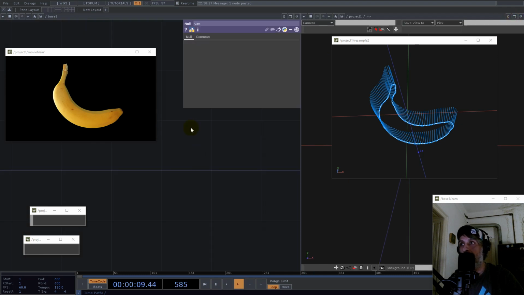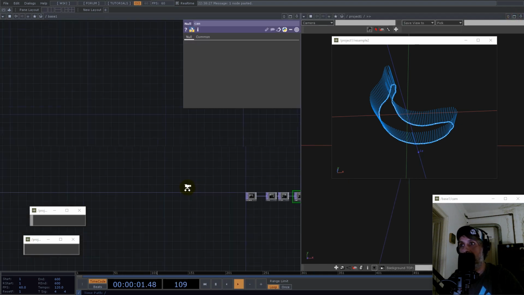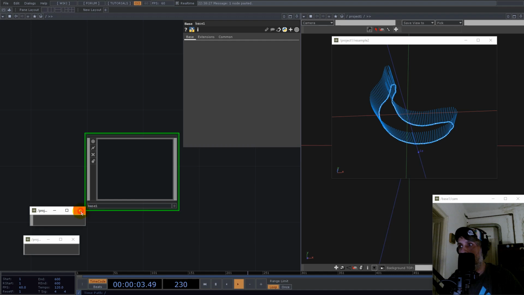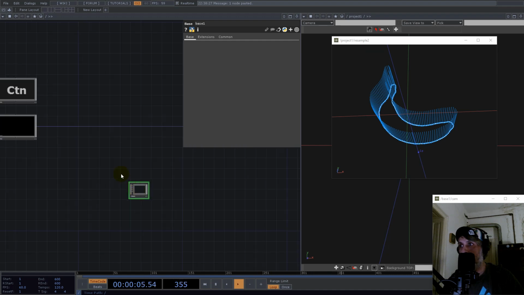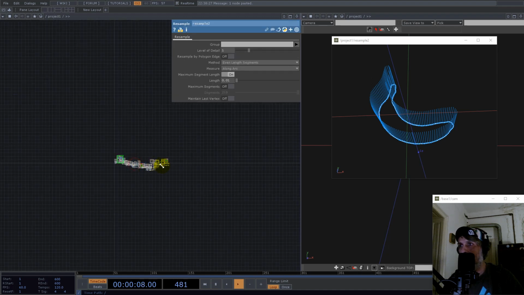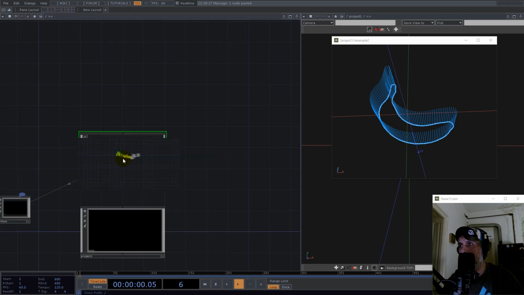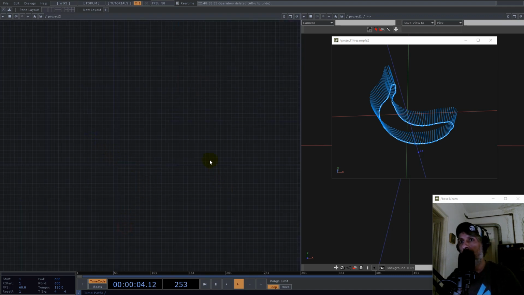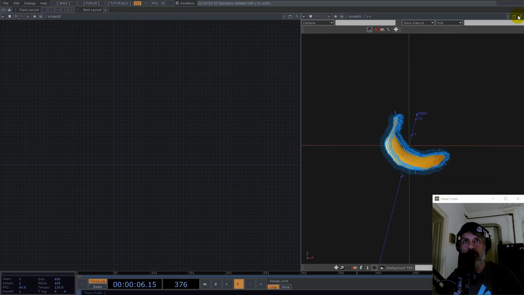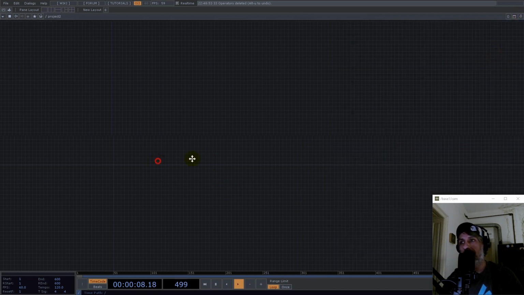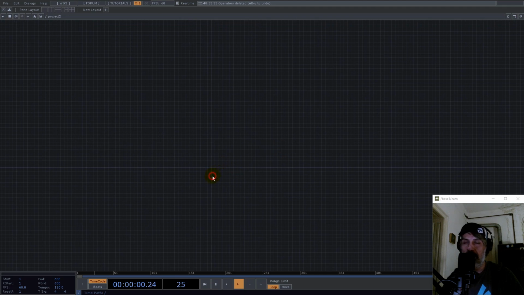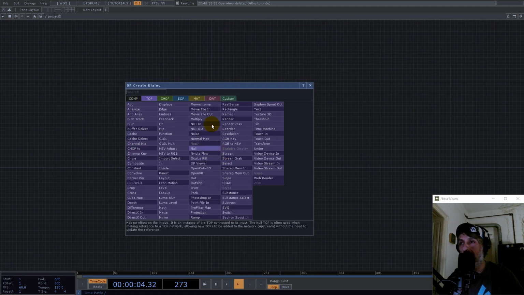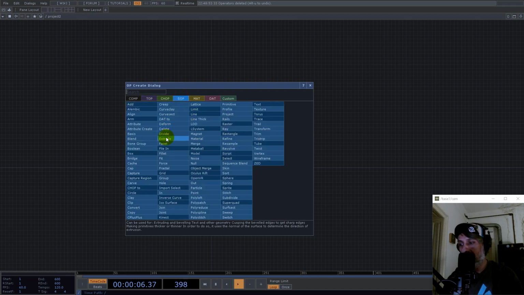So we close this, and I'll have this file here. We'll start a new one. First, let's see what's happening here, and for that we start with the Circle SOP.